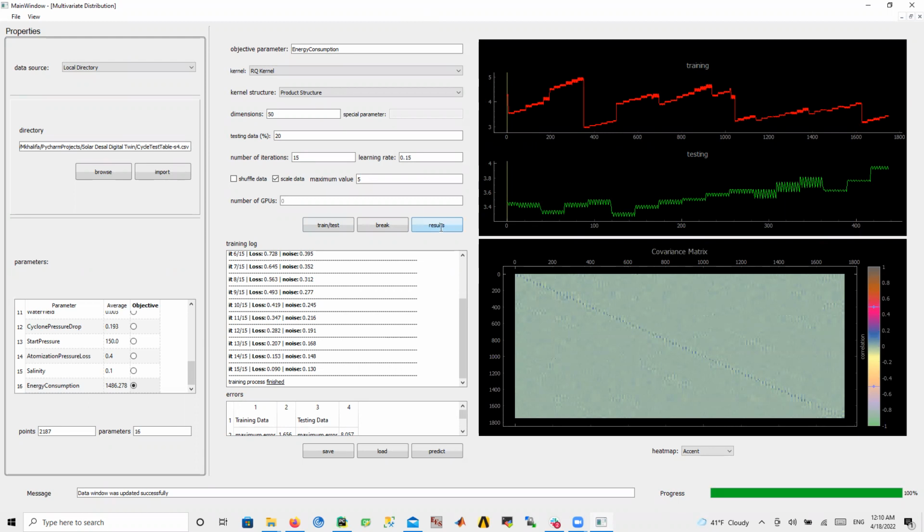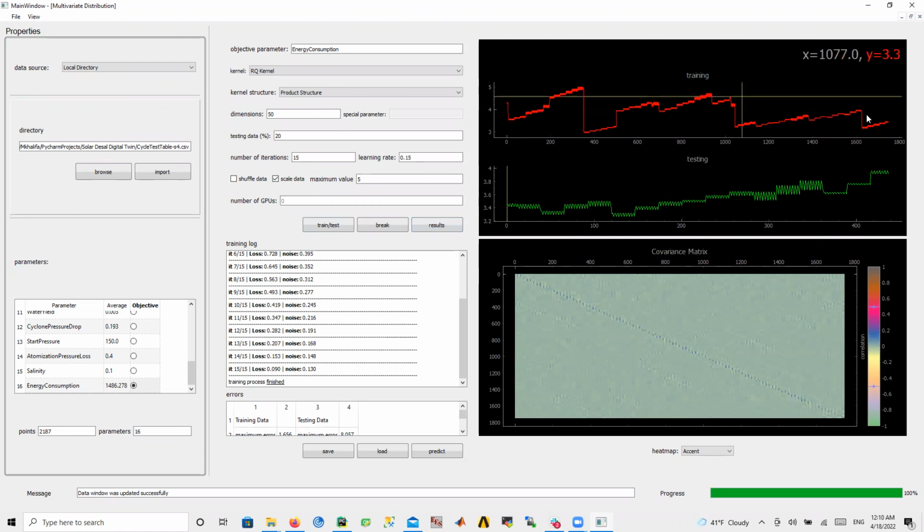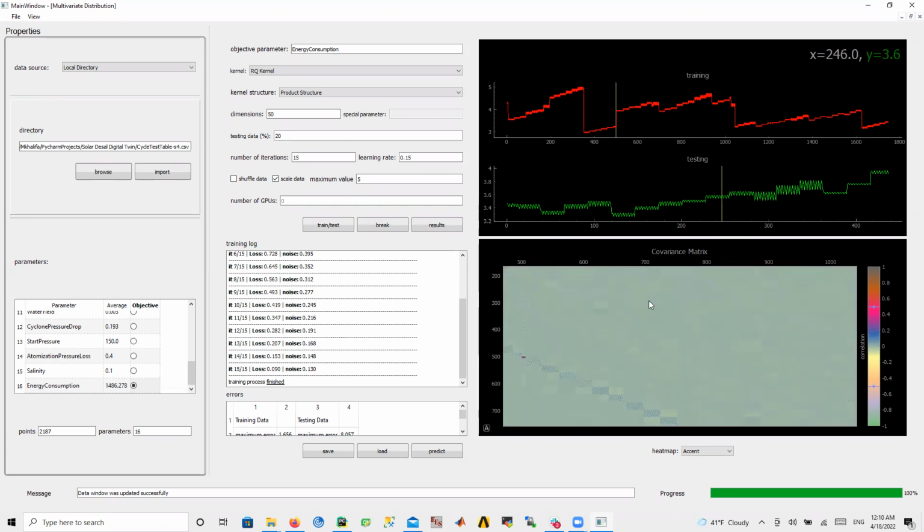So we have the model's predictions with the training dataset and the model's predictions with the testing dataset. We also have the all data points covariance matrix down here. So we have the covariance between each data point and all the other data points. And we can zoom into any data point we want.